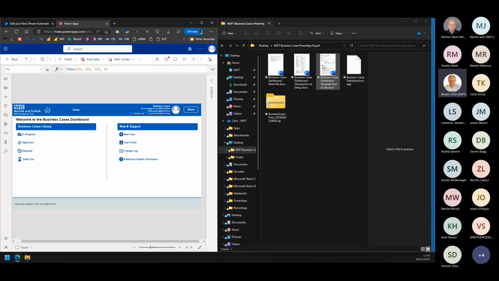As Jodie alluded to, I've created a zip file with a basic README and a SharePoint list setup, a templated user guide that you can amend however you feel, the Power App file to import, and the Power Automate file to import. So I'll open up the README quickly.